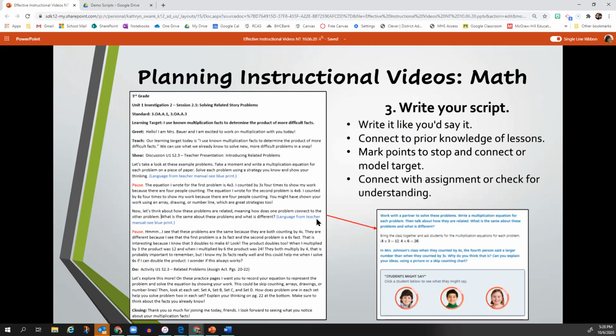Again, marking points to stop and connect or model the learning target. You'll see in red there, there's those pause points. And I don't know if you're like me, I'm someone who, I would like to say I'm a good pauser, but I'm not. I'm someone who feels the need to fill that space. And you don't need to.